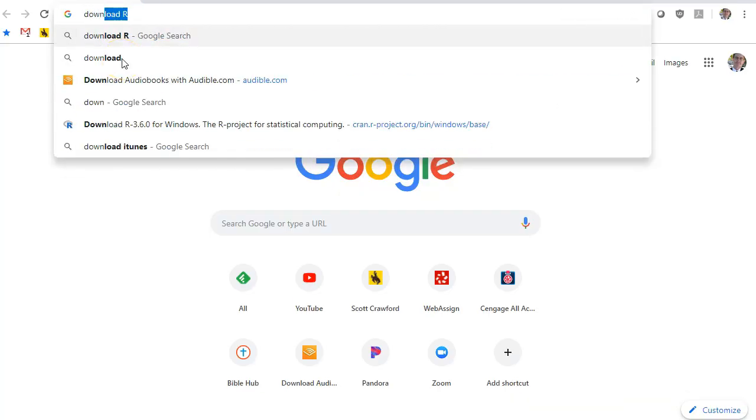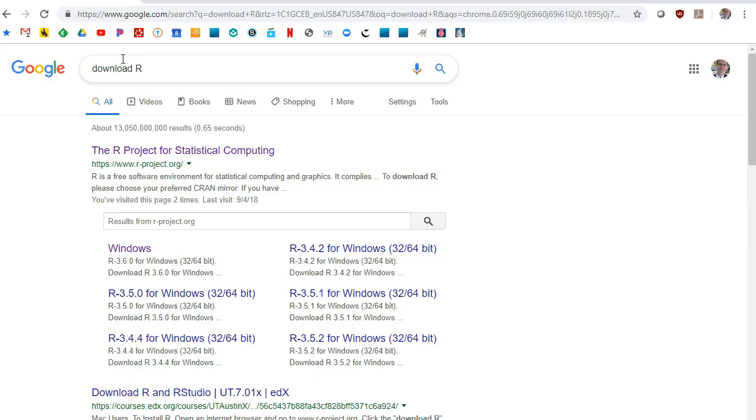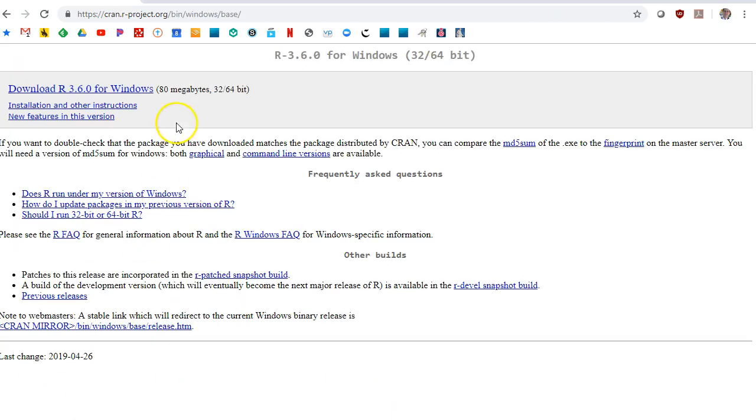So I'm going to do a search for download R, and it automatically pulls up, hey, I'm guessing you want R for Windows. Well, yes, that happens to be what I'm using. So clicking here will take me right to what I wanted, which is download R for Windows. But in case you're using something different, there really are some options.